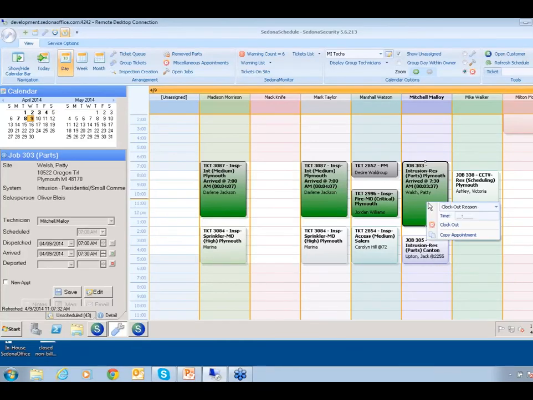Okay, so I'm on this job, 303. If I do a right-click, I get 2 options: doing a clock out or a clock in, and copy appointment, which we'll talk about later on. The first option that you need to select is the clock out reason. Why am I clocking out of this job, or ticket if it's for a ticket? And you'll get a drop-down list.